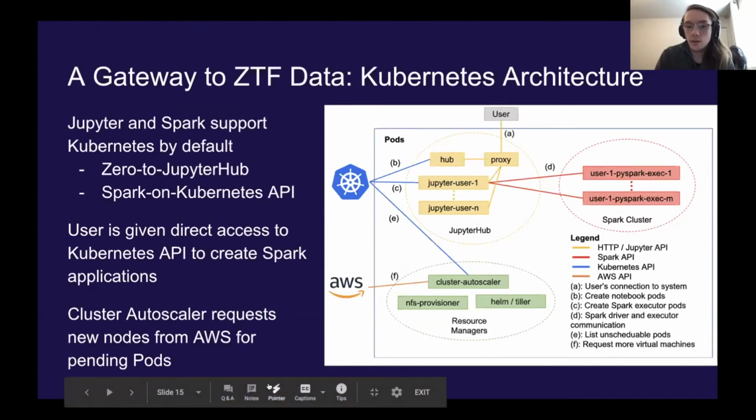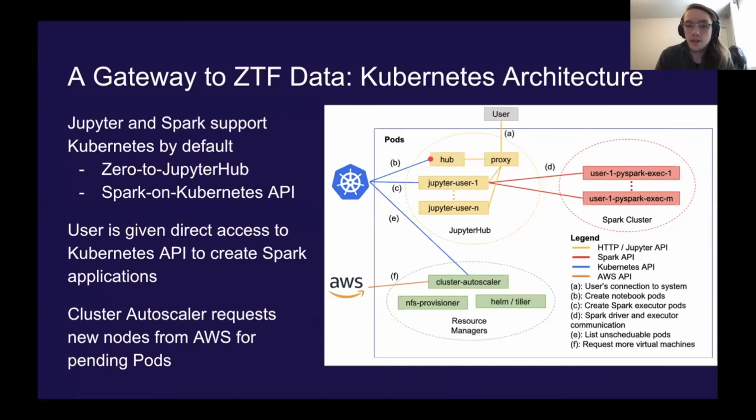And on the right here, I'm showing what the Kubernetes cluster looks like when a user accesses the system. A user will log into the JupyterHub through a proxy connected to the internet. The JupyterHub acts as an authentication layer. If the user is allowed to access the system, they get forwarded to a Jupyter Notebook server, which is a container running on the Kubernetes cluster. And then the user is given direct access to the Kubernetes API to create a Spark cluster that can then query the data. They can create one or more Spark executor containers that can execute queries on the data in parallel.